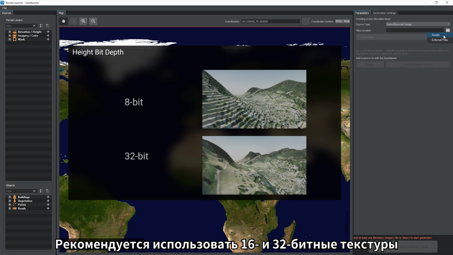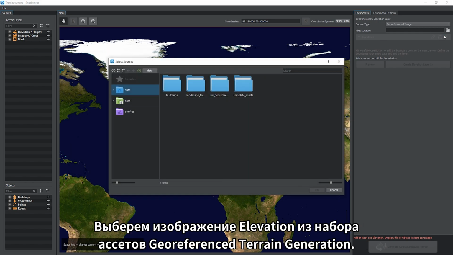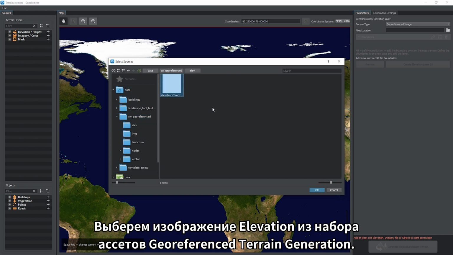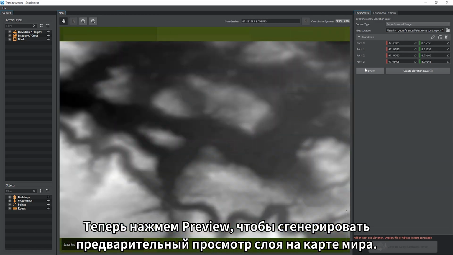It's recommended to use 16 and 32-bit textures for the best height map quality and accurate terrain surface. Select the elevation image from the georeference terrain generation asset pack. Now let's click Preview to generate its preview on the world map.